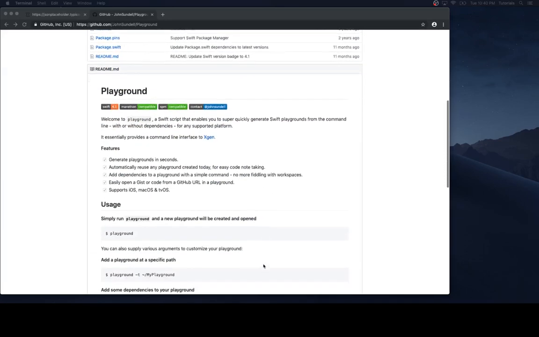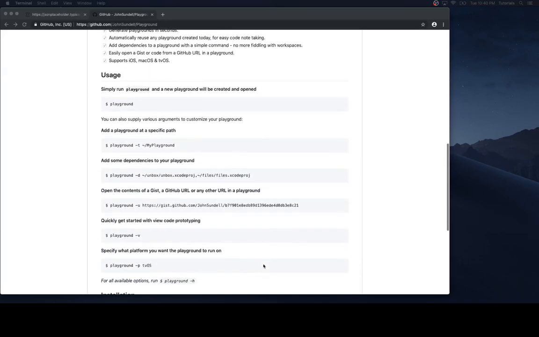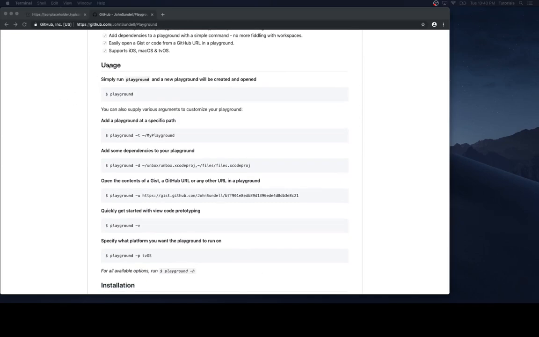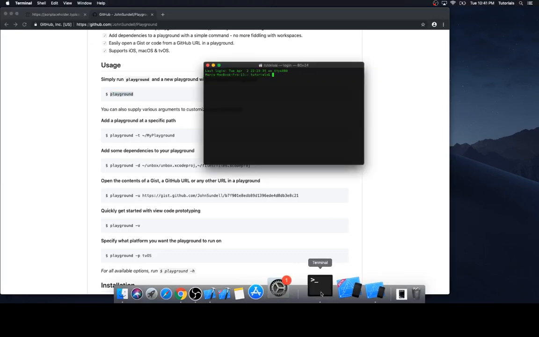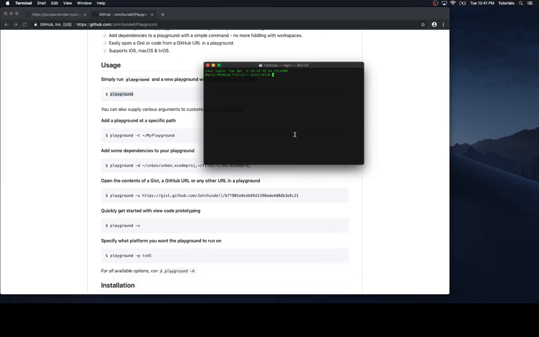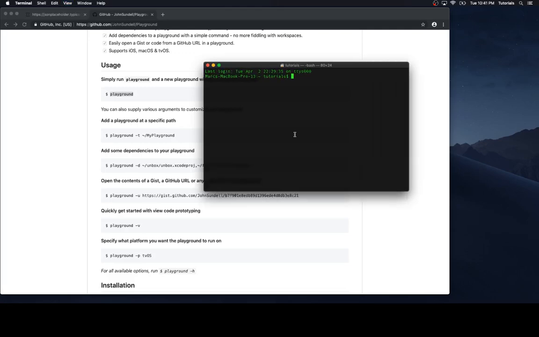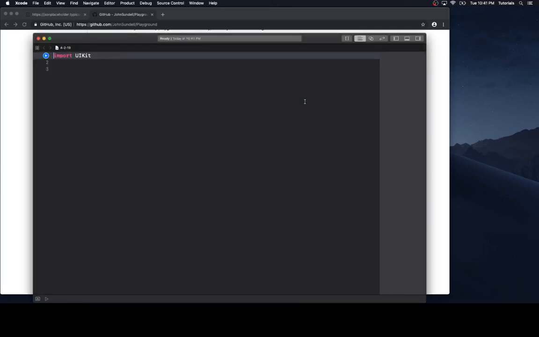So let's get right into what goes into using it. We can see here from the documentation that the usage is you literally just call Playground from your terminal, and it launches a playground. Let me give you guys a brief example. From here, as the documentation says, I call Playground, and just like that, I have a really quick playground that I can use to do whatever it is that I want to do.